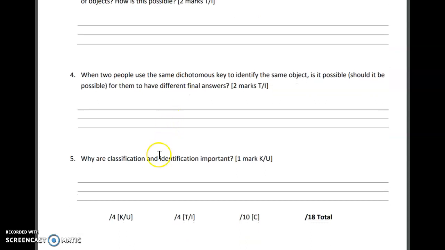And number 5, sort of the big idea in this is, why do we do this? Why do we classify and identify things? What's the point of it? What are some benefits of it? Why do we bother to spend all this time doing that? So that is the first assignment.